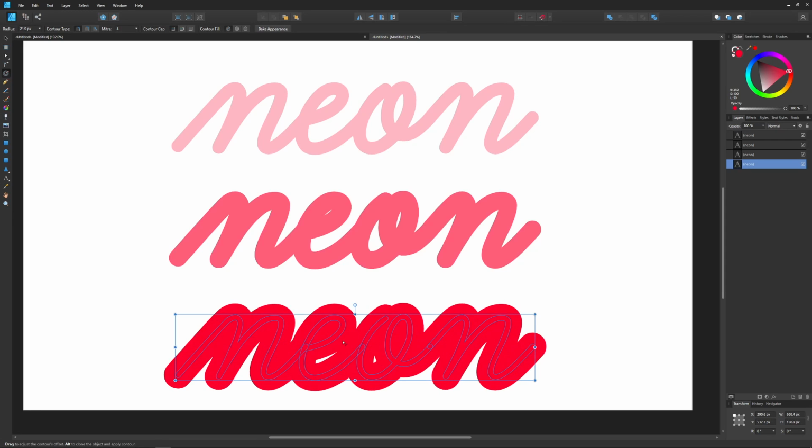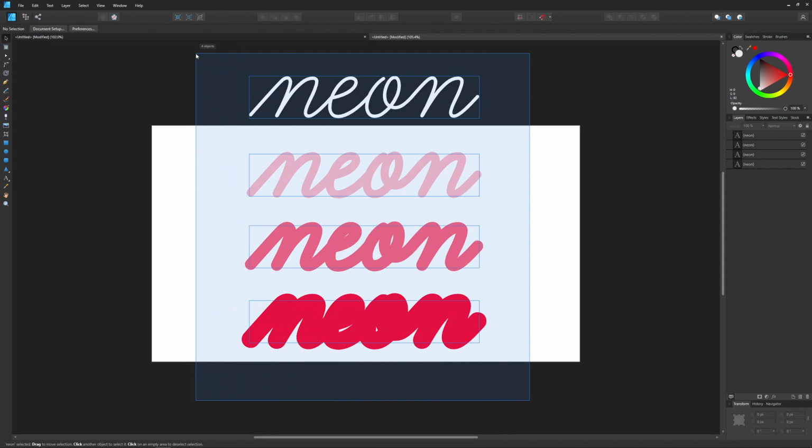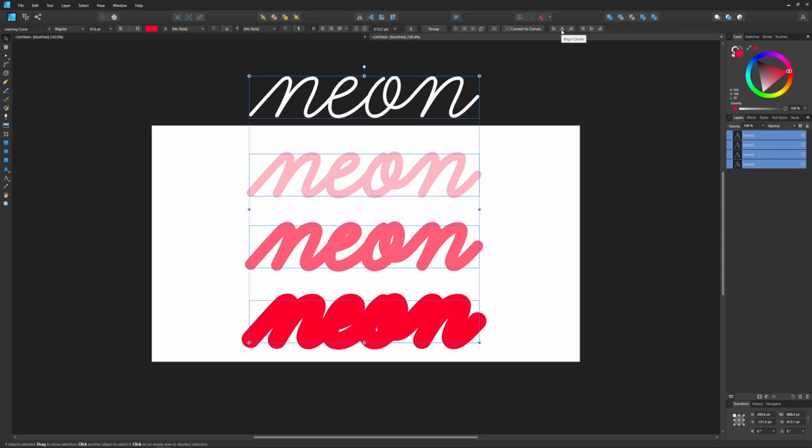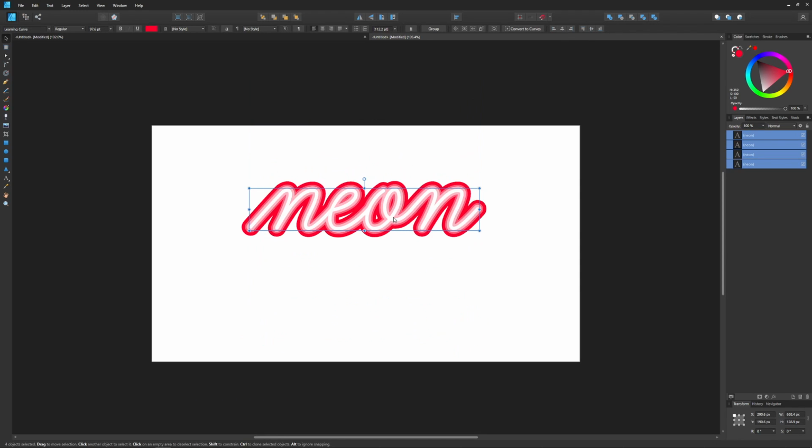Maybe 21 like that. Perfect. All right, so now let me zoom out. Let me grab the select tool. Let me take all four of these text items and center them up on the vertical and horizontal axis like that. And then I want to go back to the contour tool, and I want to click on Bake Appearance.